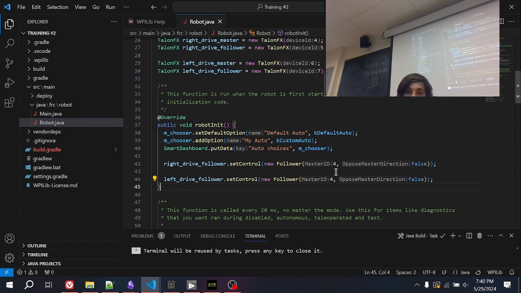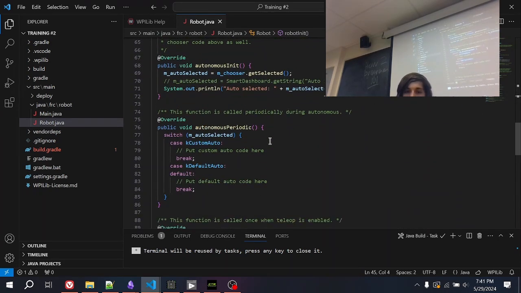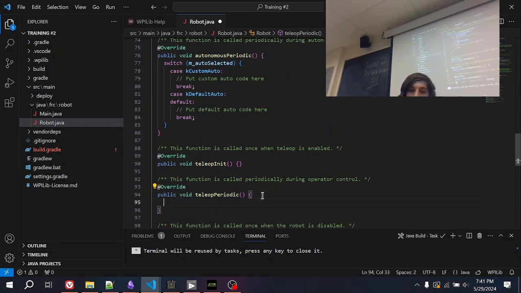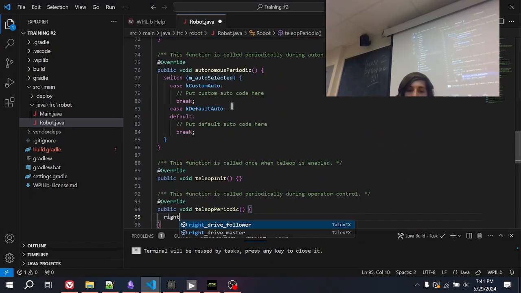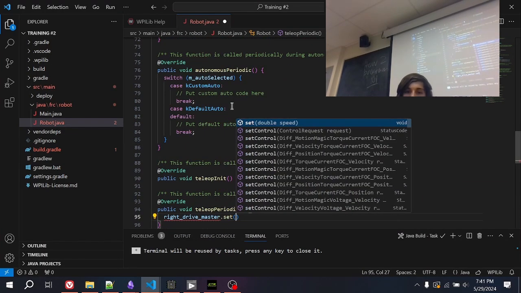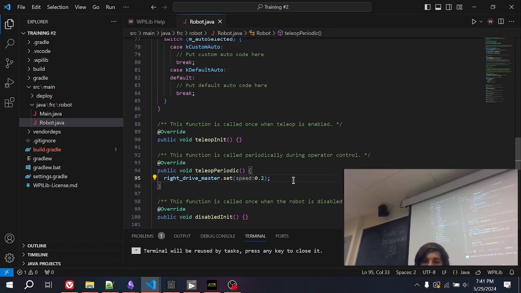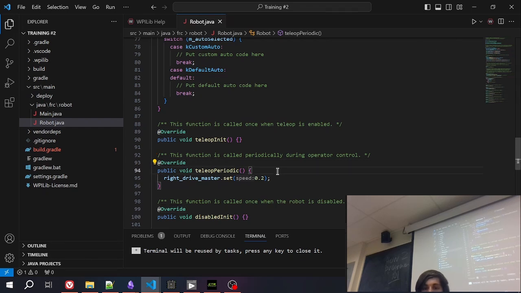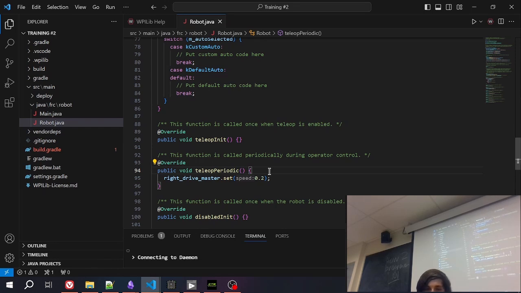Now we have our relationship set up, and then we just need to tell the motors to move. I'm going to do this in periodic, just like before. If you recall, the function to do this is to call set. Let's just do the right side first, so the right drive master. I'm just going to set it to a speed, and we're going to go ahead and deploy this just so we can see if we're actually doing what we think we're doing.